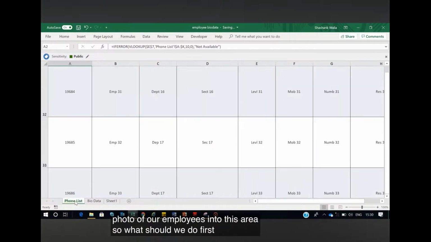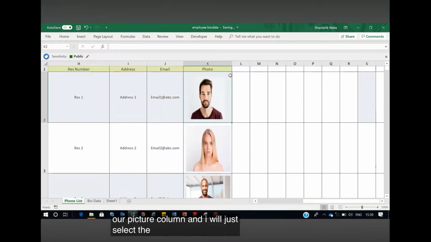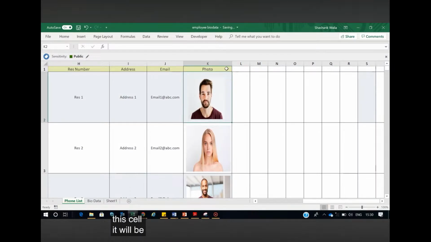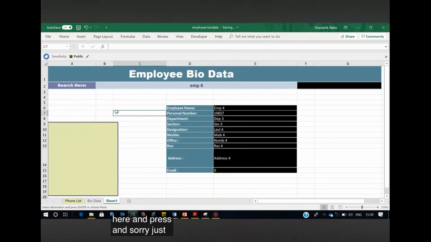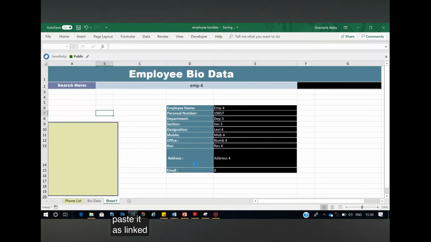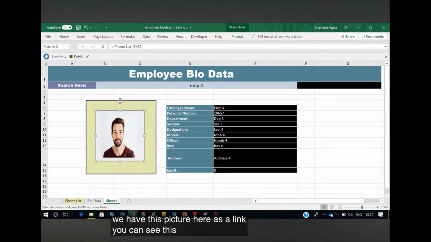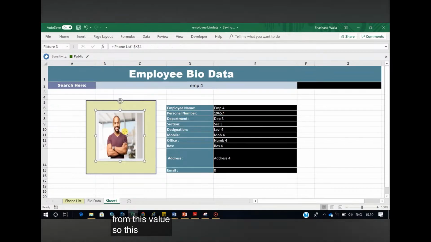So what should we do? First of all, step number 1: we will go to our picture column and I will just select the cell, not the picture. If I select the picture, it will look like this, but if I select the cell, it will be selected like this, right? So press Control C, then go to Sheet 1, go here, and use the paste special option to paste it as a linked picture. You can see now we have this picture here as a link. So if I change the value here, it will change the picture also, right? But I want to do it automatically, taking a reference from this value.